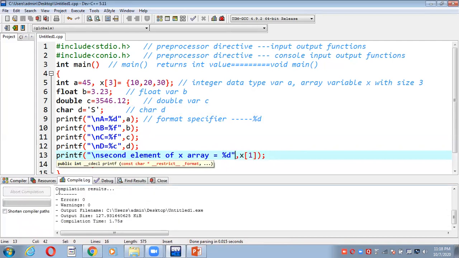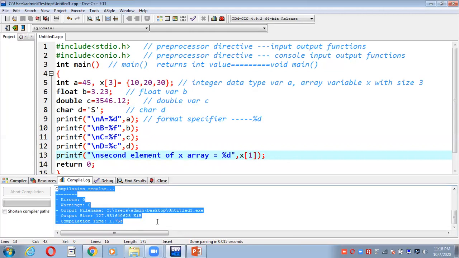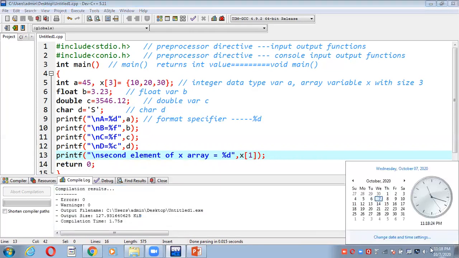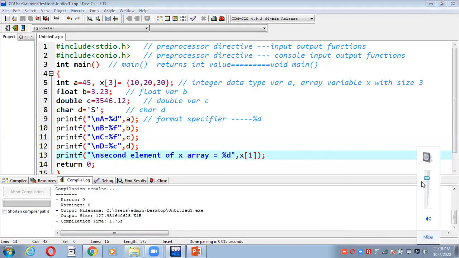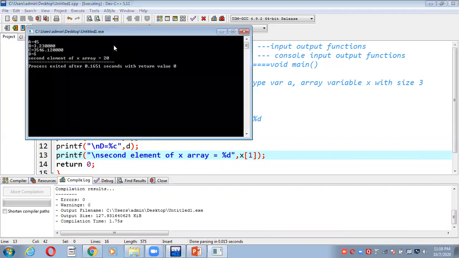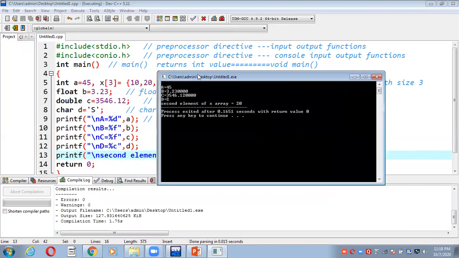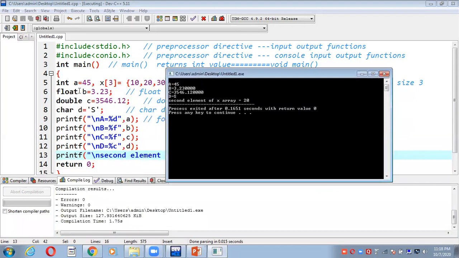And now you can observe here, I have got the warnings and errors as a zero value. Now you can just look here. I will execute the program by F10, and here we got a is equal to 45, b is equal to 3.23, all these values which we assigned. You can see a is equal to 45, b is equal to 3.23, c is 3546, d is equal to s, and I asked here for the second element of X array.